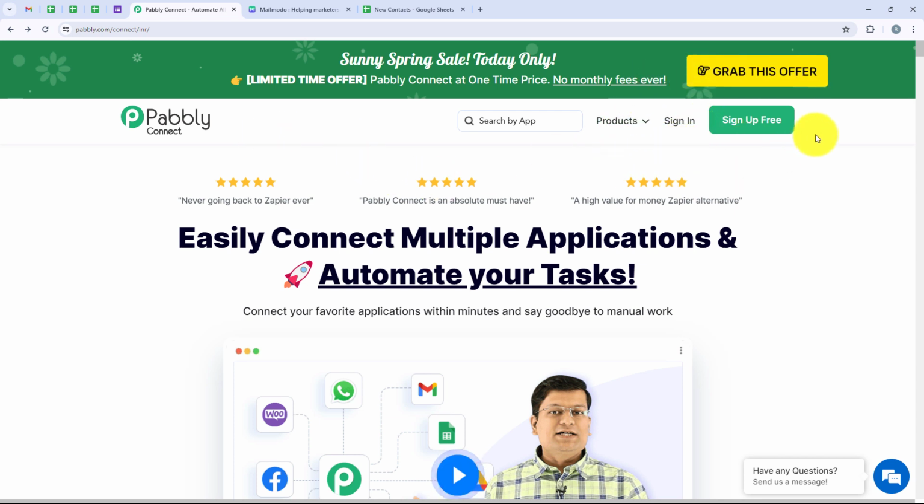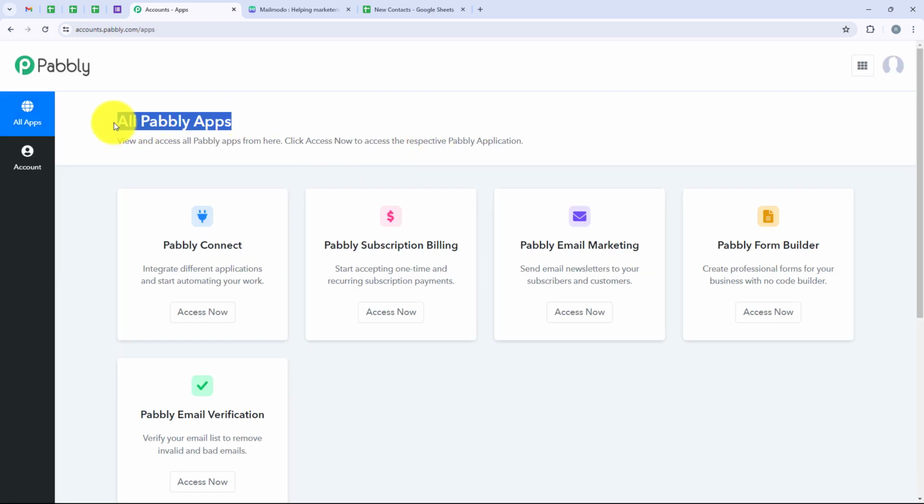As soon as you open the landing page of Pabbly, you'll get two options. One is sign in and the other one is sign up for free. So if you are a new user, you can click on sign up for free and you'll get 100 tasks free every month. But I'm an existing user, so I'm going to click on sign in. And now it is opening all Pabbly apps.